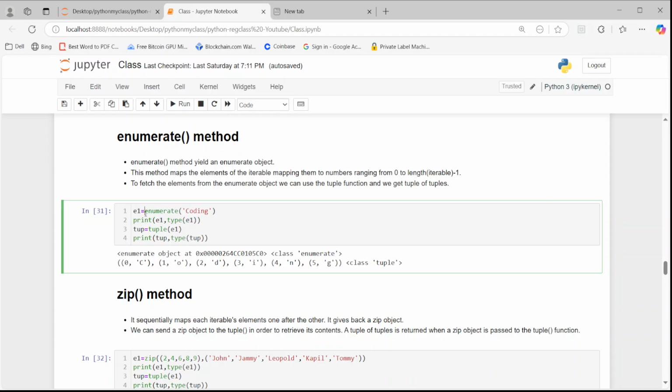So what happens is, first of all, you have the enumerate method. Inside this, you are passing the string iterable. So what will this enumerate method do? It will basically map all the elements of this iterable one by one with numbers ranging from 0 to the length of iterable minus 1. So the length of iterable minus 1 means basically 6 minus 1 is equal to 5, isn't it? Numbers ranging from 0 to 5. That's what it means. Enumerate method will map all the elements of the iterable one by one with the numbers ranging from 0 to the length of iterable minus 1.